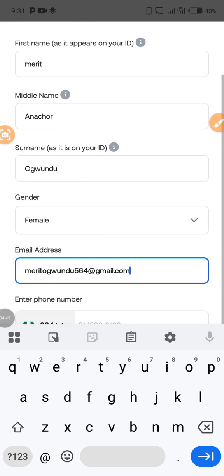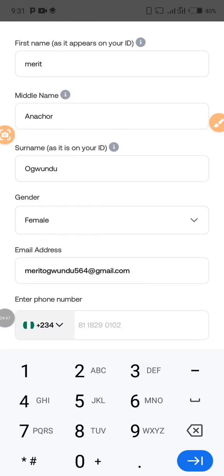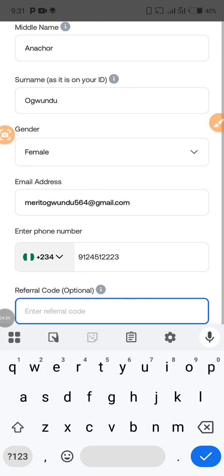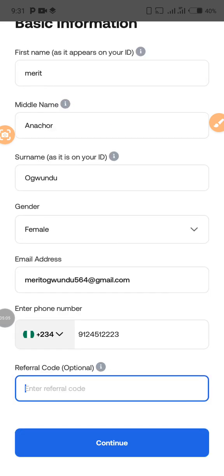I'll just have to copy and paste this phone number. So referral code for me, this is optional, so there's no need for a referral code. Let's continue.